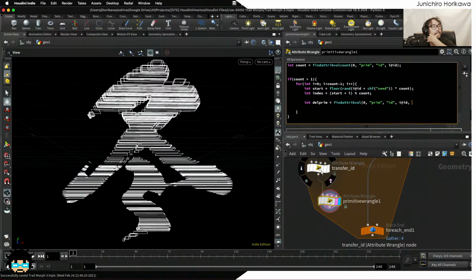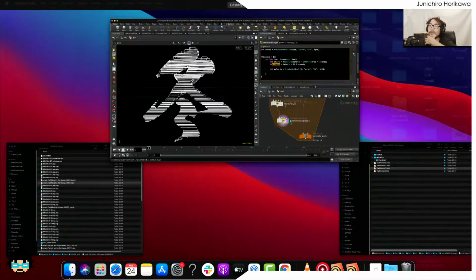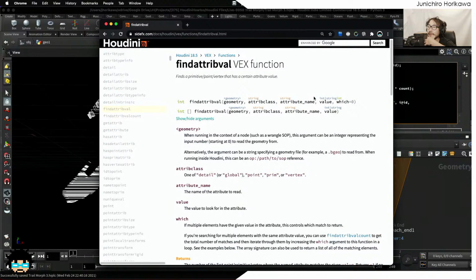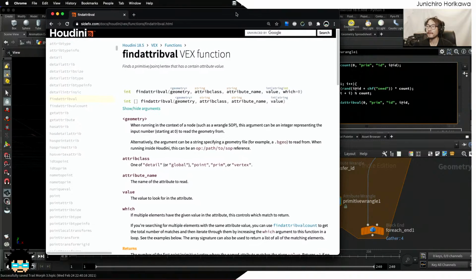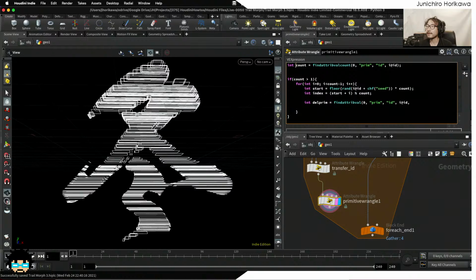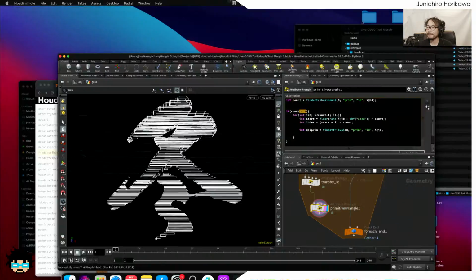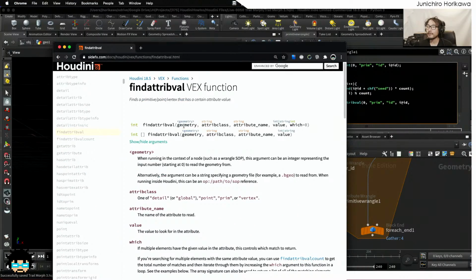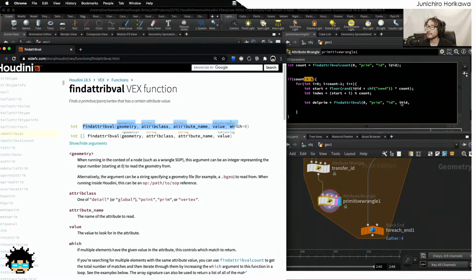Actually, I am searching for the same ID value here, and the index that I have right here can be used as a parameter for the function called findattribval. The last parameter indicates which one to pick if there's more than one primitive, in this case primitive numbers, and there are multiple primitives, which is assured by this count number, because if the count is 2 or more, you always have multiple primitives if you try to find the attribute value using the same ID.